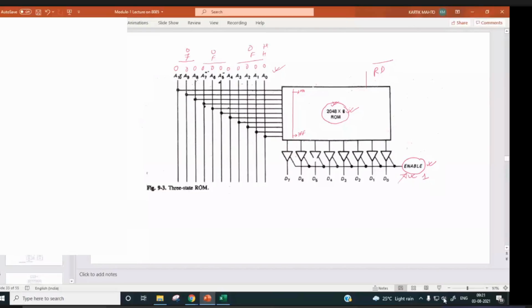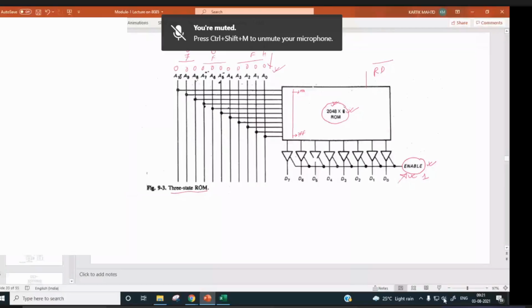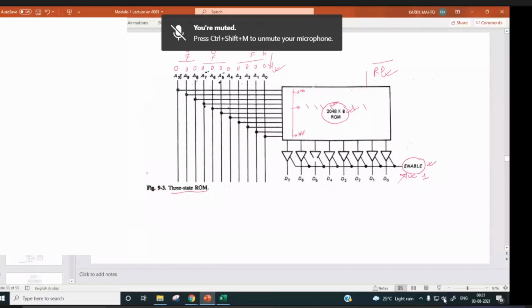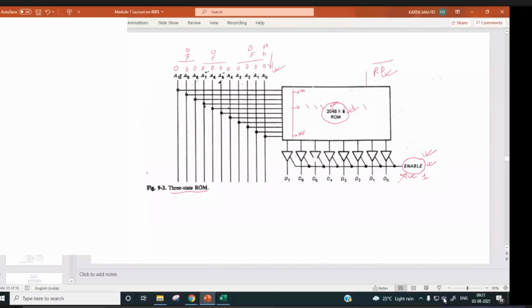Tri-state means that even once you send the address, it will point to a typical location, and if you make read bar low, what will happen? Whatever is the content of that location has to come out from this chip. But now it is not going to come out, because only when you make this enable control signal 1 will it come out. Otherwise it's not going to come out, even though you make read bar low. So the chip enable, CE, circuitry we will discuss in SAP1.